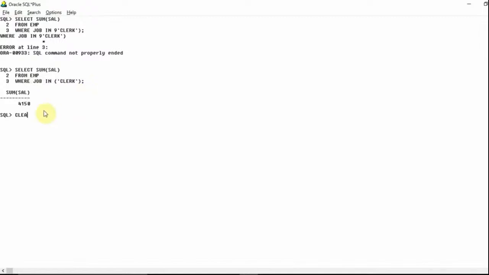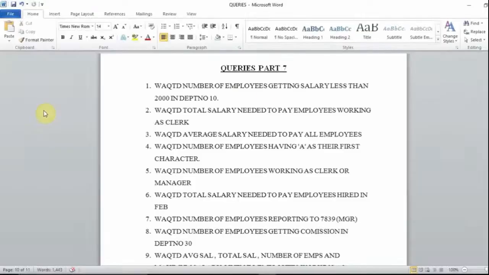Okay, so that's it guys, that's it about the second query. Okay, so next one, that is basically the third one. Okay, so third one, how we can write is basically first, you just see the question guys. Write a query to display average salary needed to pay all the employees. So here there is no need of using where condition because they have not mentioned any condition. Okay, so where clause we can leave. So we need to find out the average salary needed to pay all the employees. So it will be a very simple query guys.